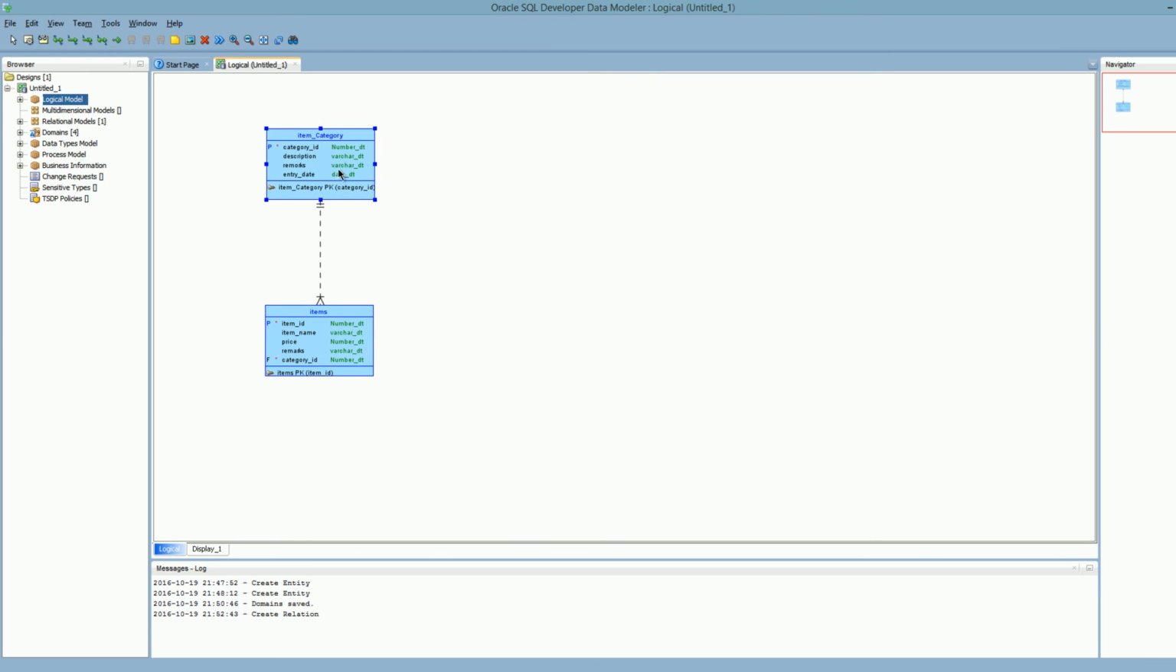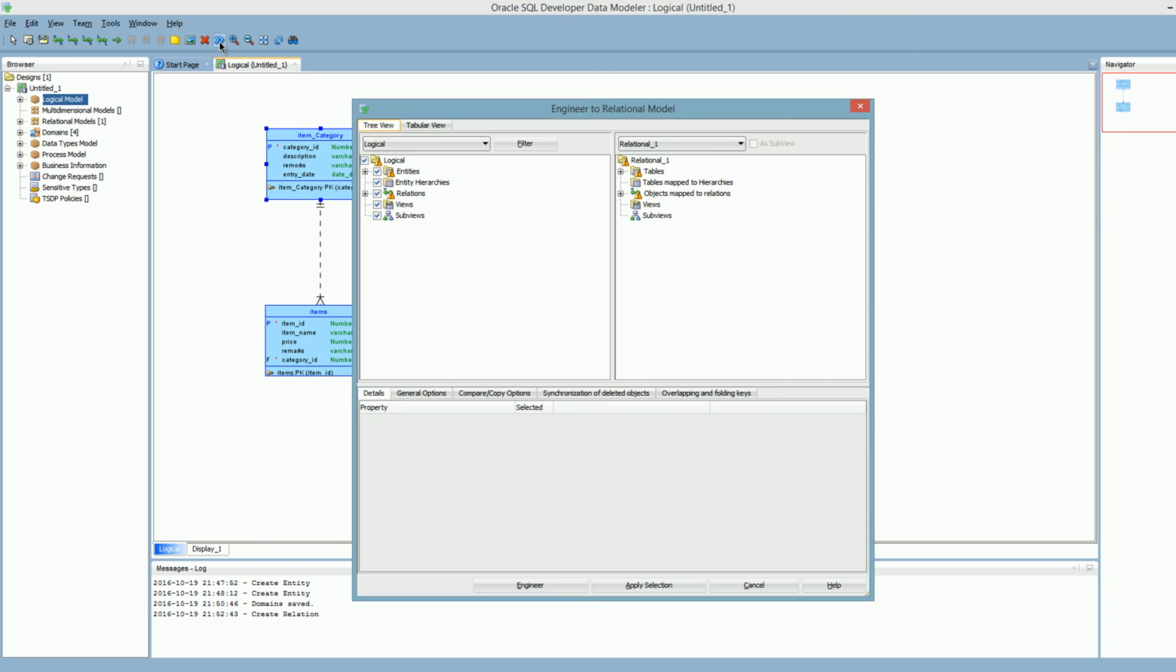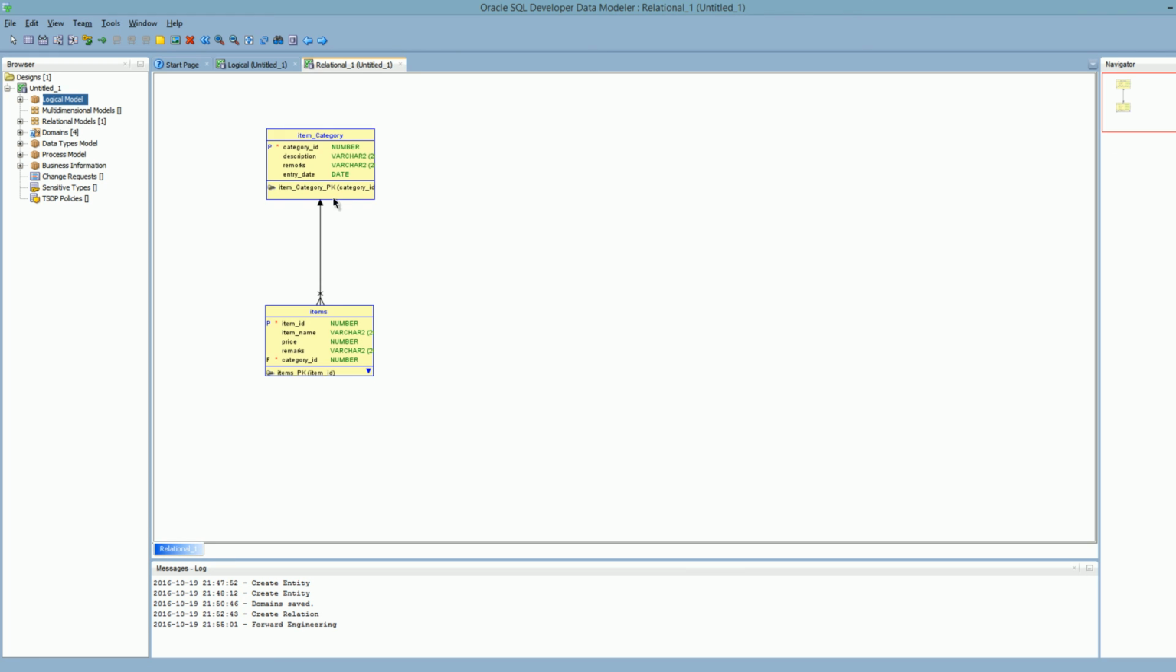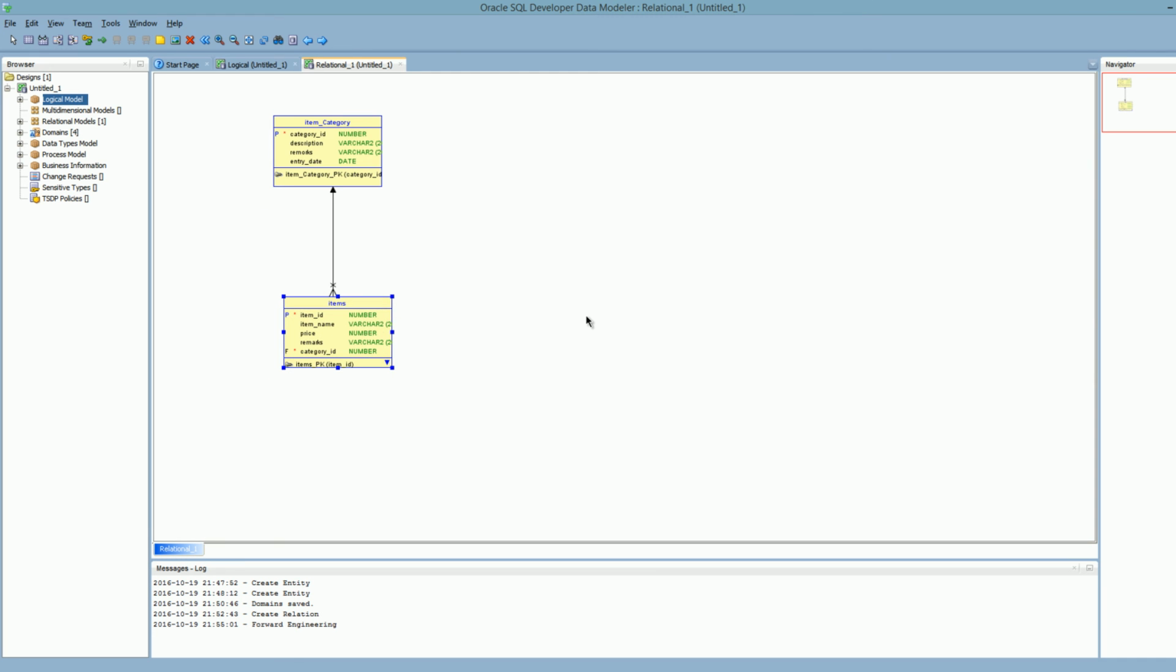So now it's time to have your physical model, where you will describe your foreign keys and indexes and all. So you have this icon, engineer to relational model. Relational means your physical model, more detailed model. So do nothing, make all as default, engineer, and now you have this. So this is basically your physical model.